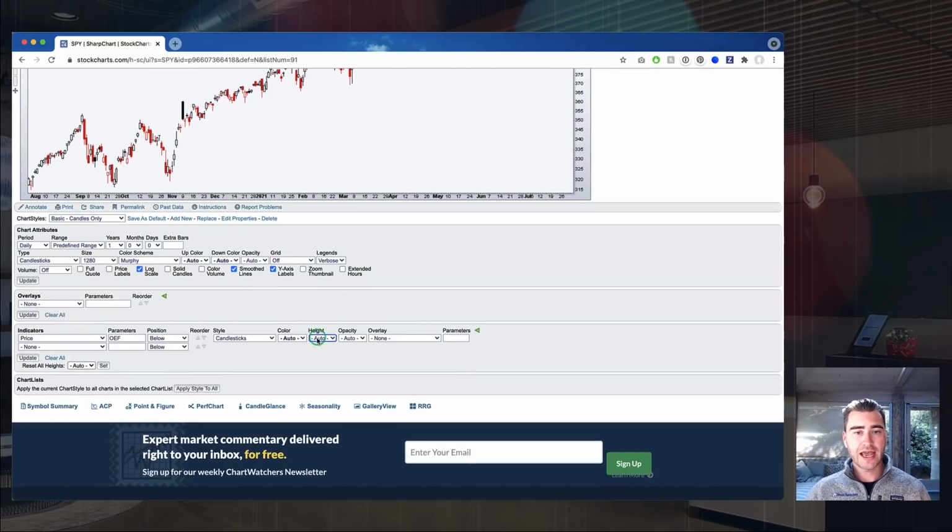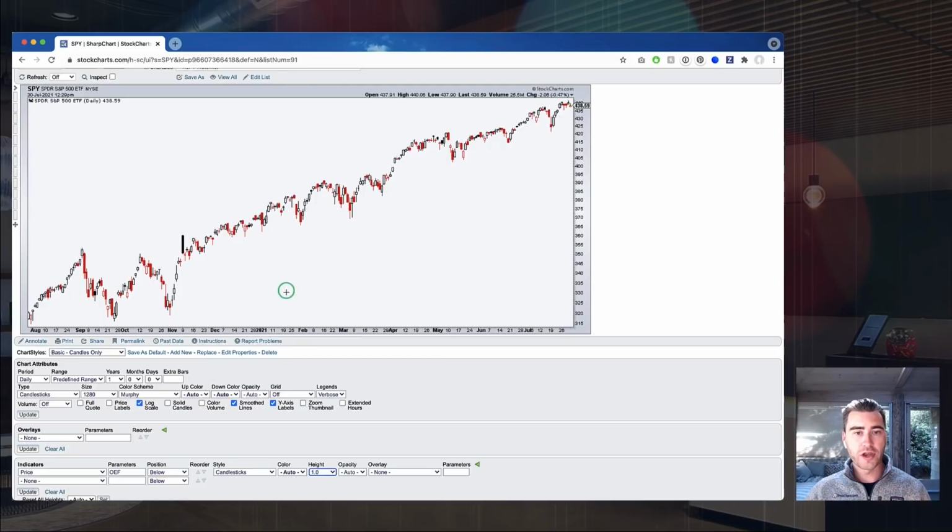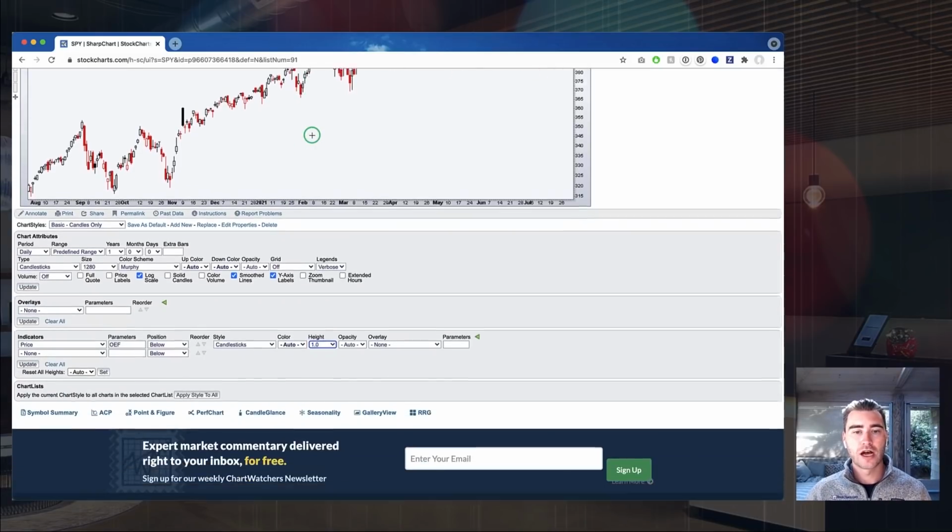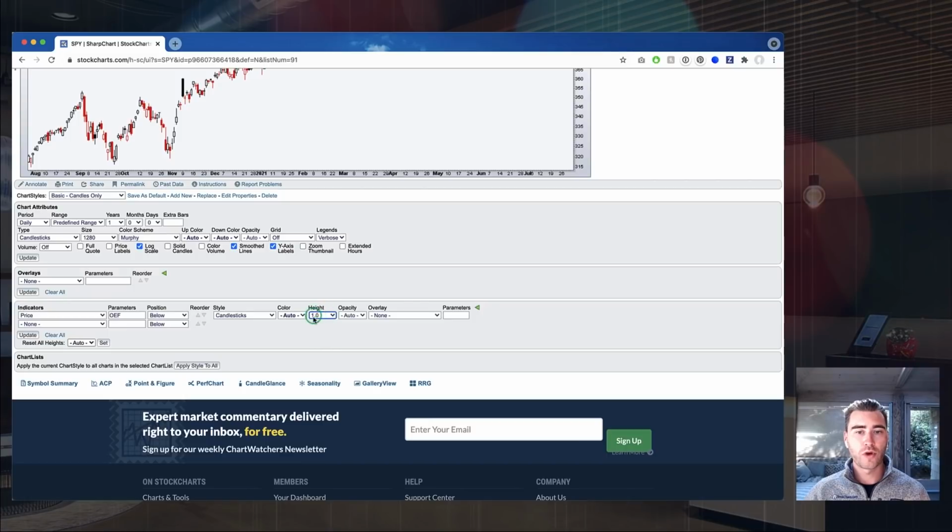And so if we set a height option of 1.0, that means that the height of this indicator panel that we're adding here to this chart is going to be 1.0. It's going to be the exact same height as the main price panel. So I'm going to actually set this as 1.0.